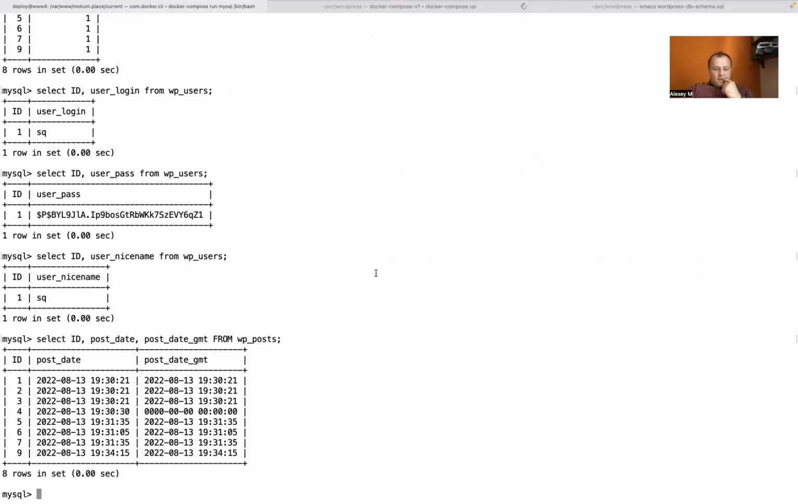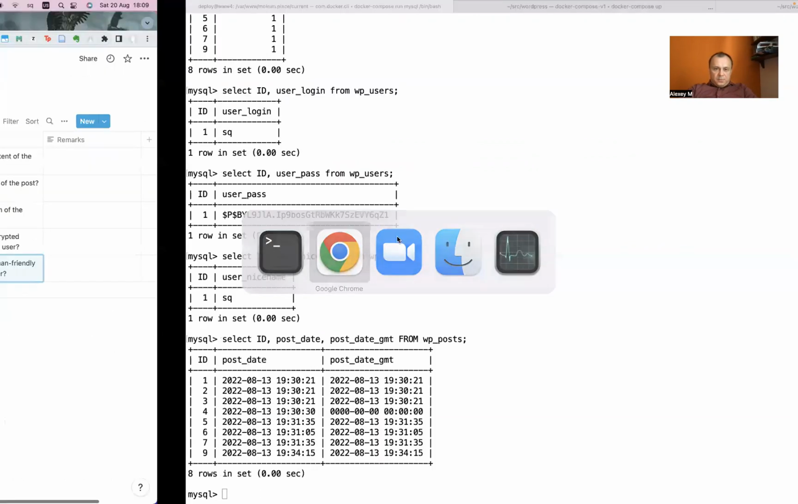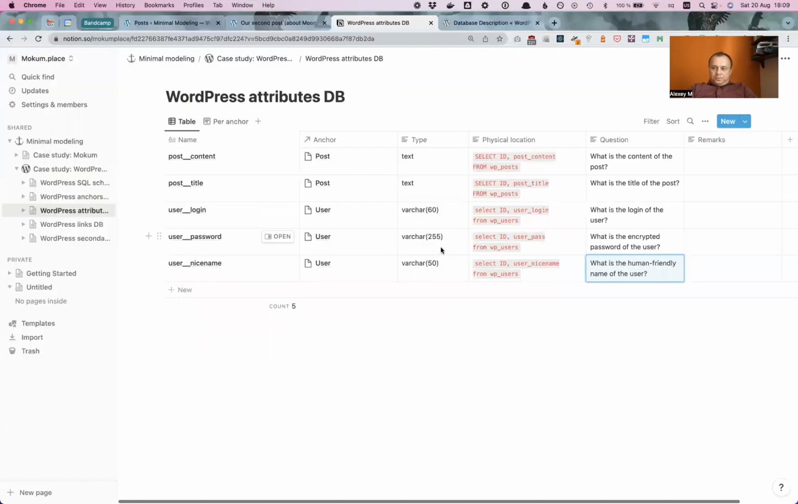Interesting. So we have a timestamp when the post was created, but in minimal modeling, timestamp columns are often special.